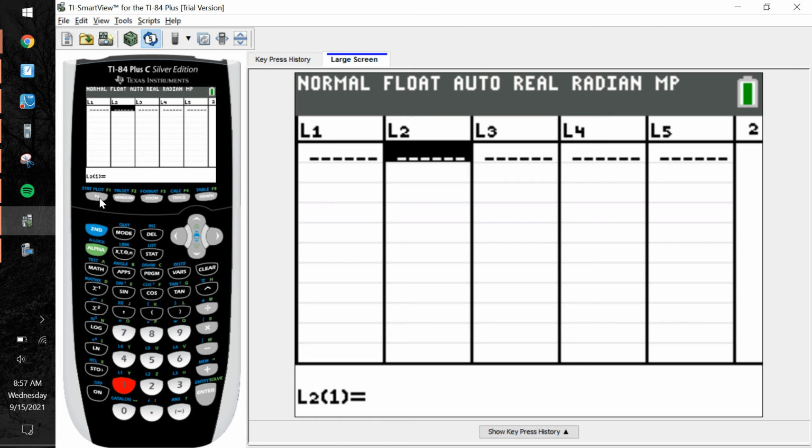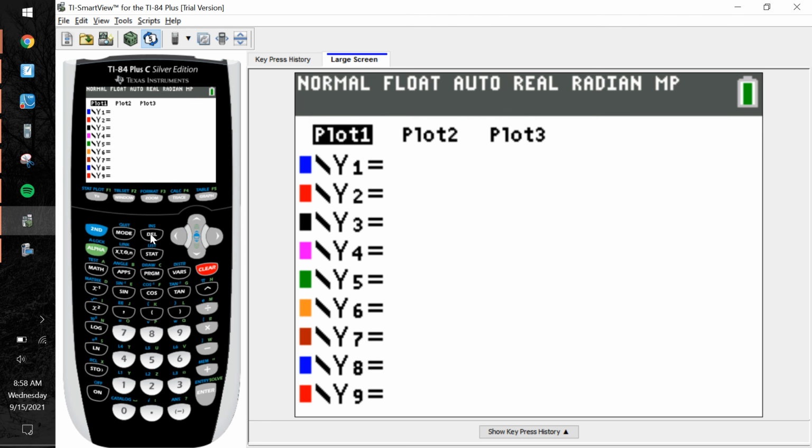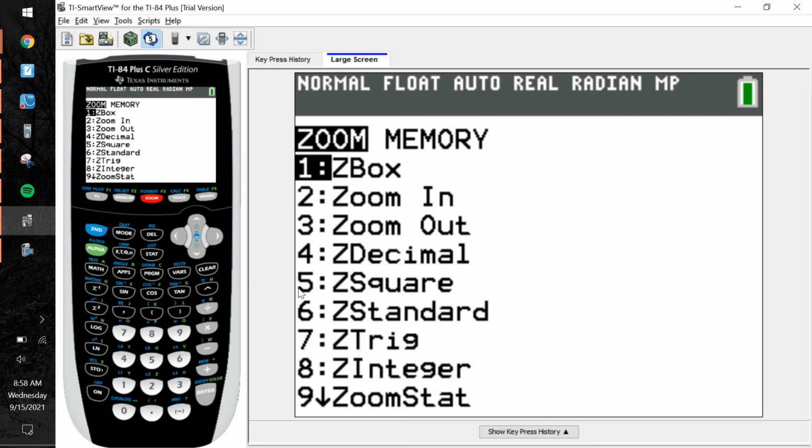Just don't forget to also clear out that old equation in Y1, which you can do by just hitting clear right there. Okay, and also zoom. Don't forget, each time you do this, you're probably going to need to hit zoom, and then number 9, zoom stat again to recenter the graph. If you can't see your points, that's very likely the problem.